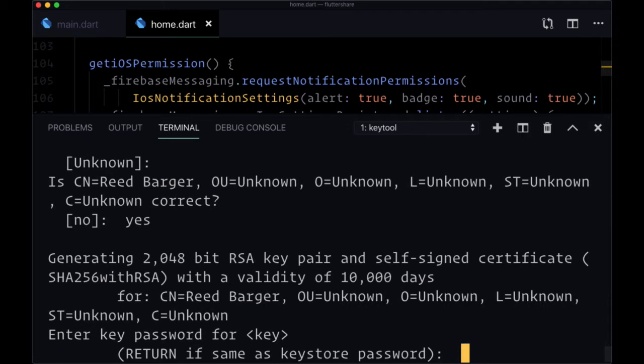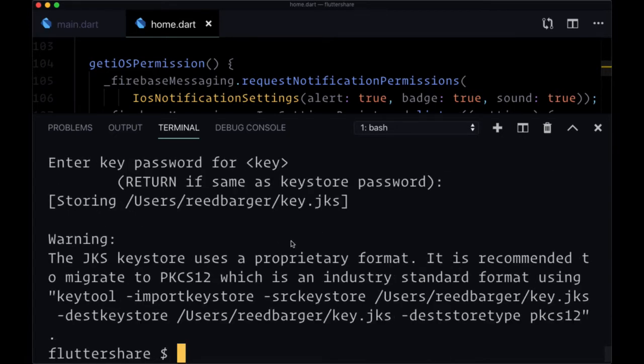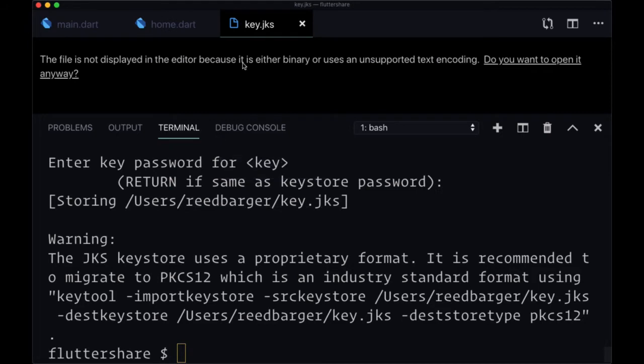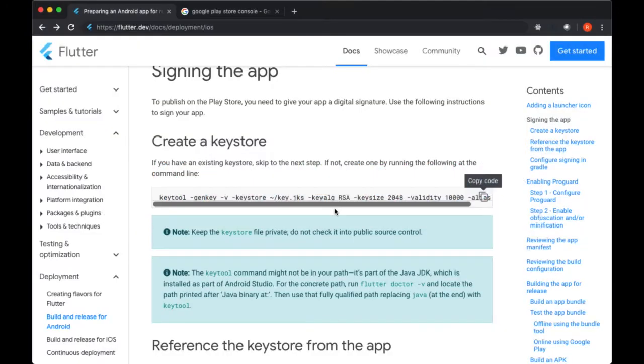Then we're going to be asked for a storePassword, and we can just hit the return or enter button if we want to use the same value as our keystorePassword. So as a result, once the CLI process is done, we're going to have a key.jks file that's within users/ and then our username for our computer. And if you highlight this line and hit Command and click on it, you should be taken to that file. Regardless, we need to remember this path, and that will be for the sake of our next step.